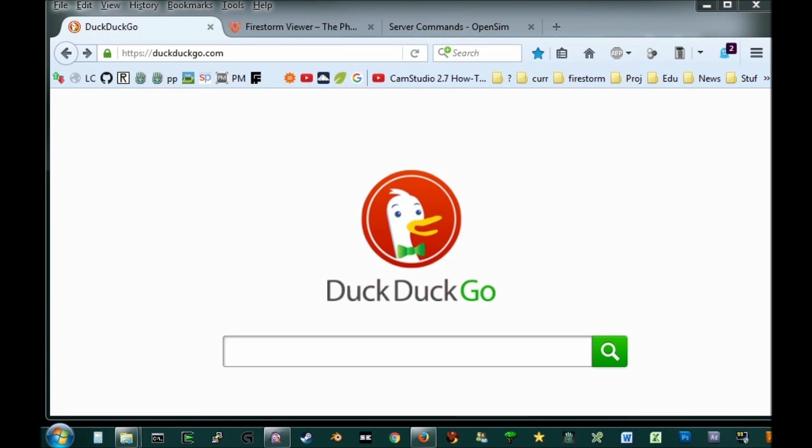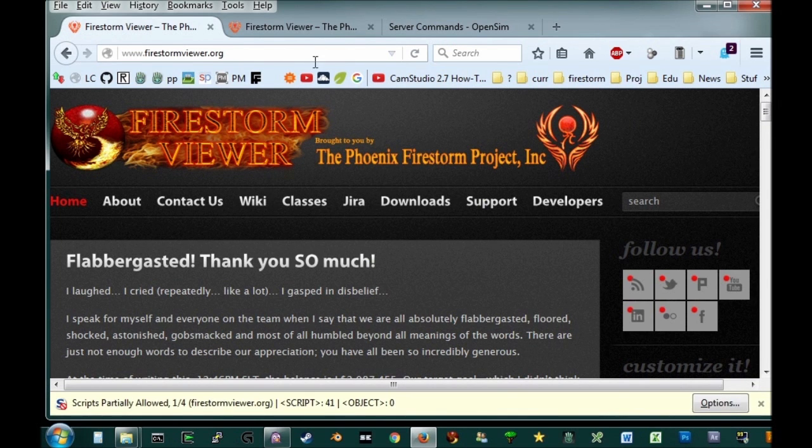So the first thing you want to do, bring up your browser of choice, and we want to go into Firestorm, firestormviewer.org, and that'll bring up this website. And what we're looking for are downloads.